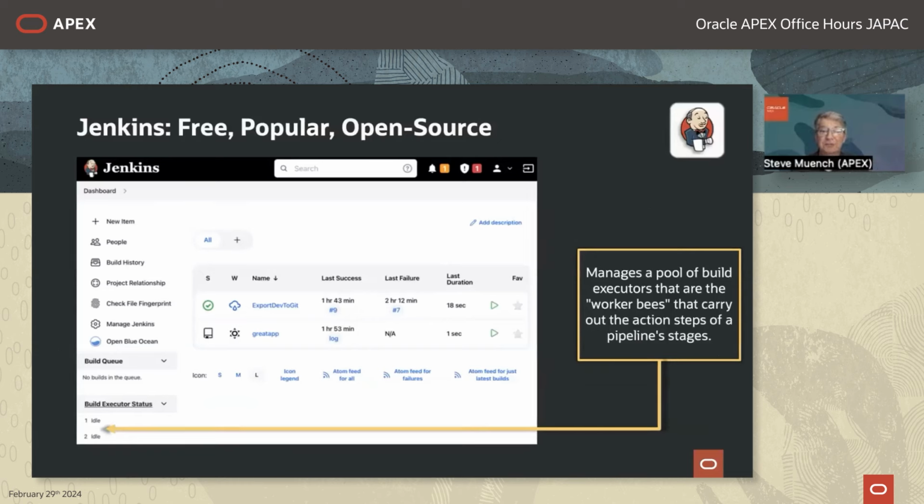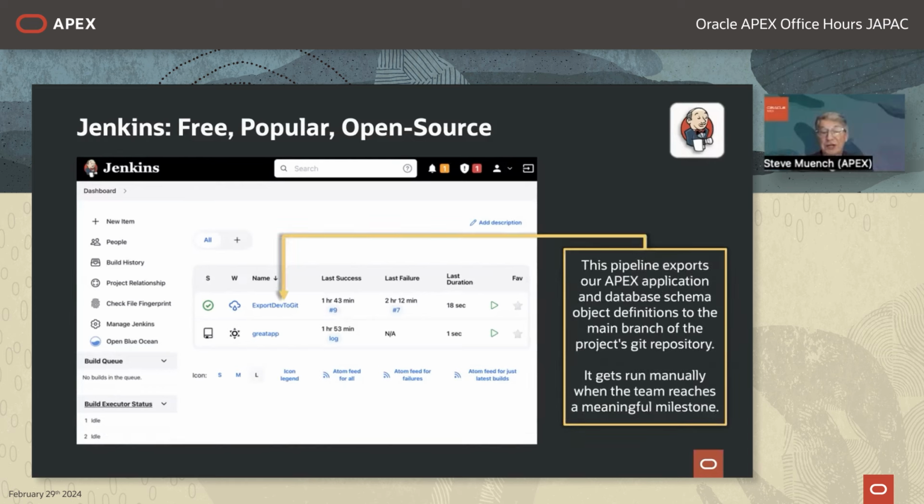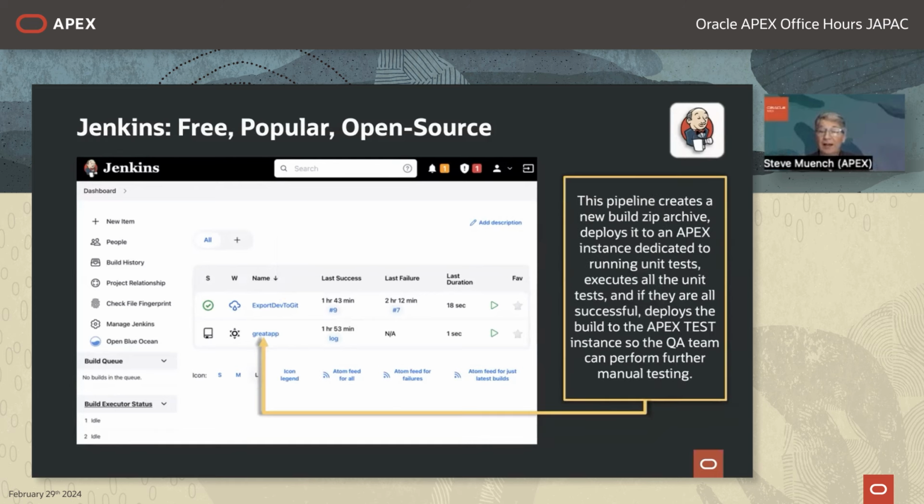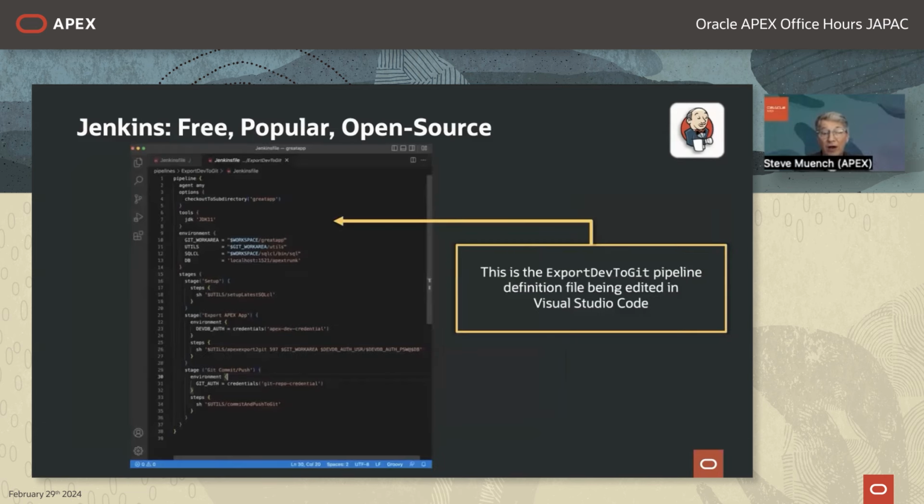Every one of these tools comes with a kind of a dashboard. This is what the Jenkins dashboard looks like, where you can see the set of machines that are the workers for processing your pipelines. Whenever they get run, you can run them manually or trigger them based on source control operations, like a commit to Git might automatically start one of these jobs or pipelines. One of the pipelines I'm showing in the example might export our application and check it into source control. Another one might create a build zip from the latest release and deploy to a test environment and run the unit tests to report on whether the tests are all passing.